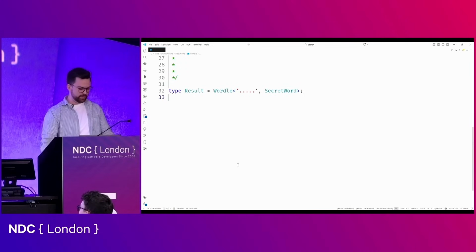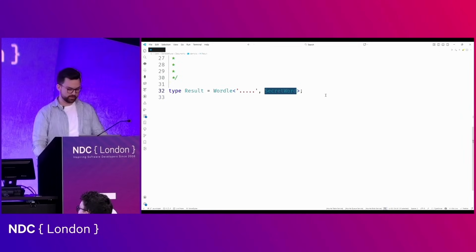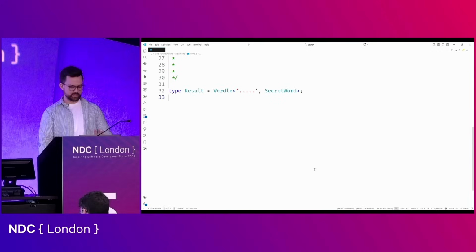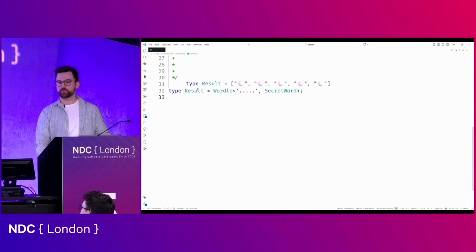So, I have here a result type, and it's an evaluation of a generic type, a Wordle type. And you can see there is a secret word here. Right, so I'm not gonna, I almost did it, but I'm not gonna hover over that because that's our secret word we have to guess with our Wordle game. And you can see we also have a guess here, which is just 5 dots placeholder. If I hover over this result type, you will see 5 blank dots, 5 white emojis. So that means none of the letters we guessed are correct.